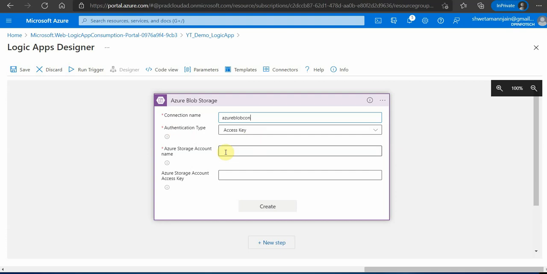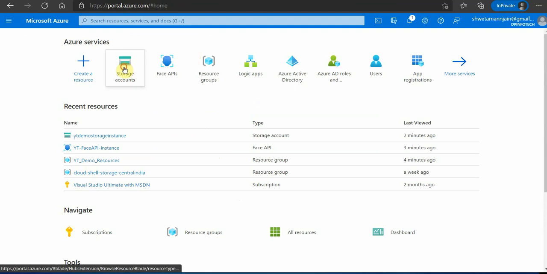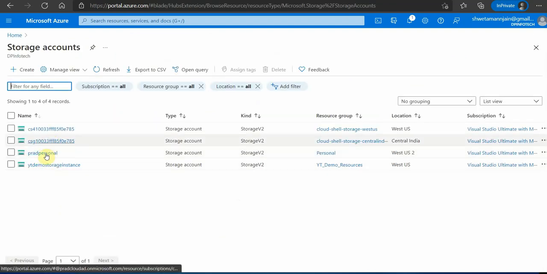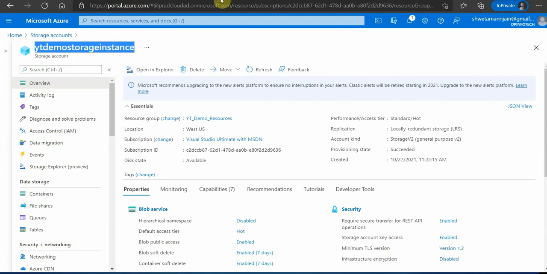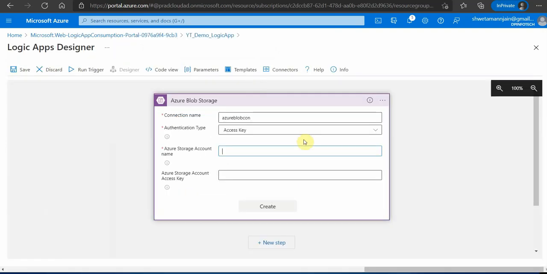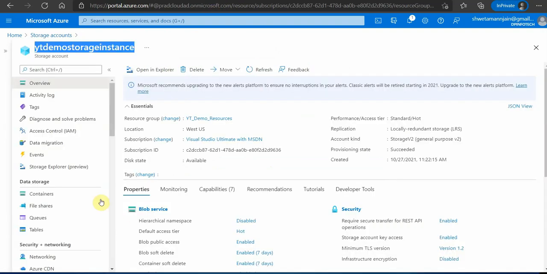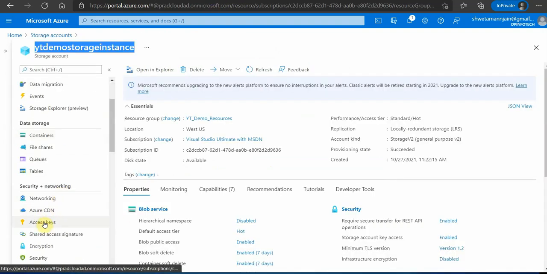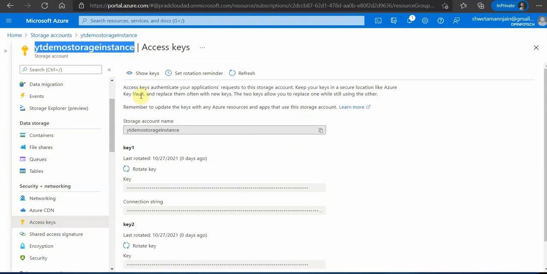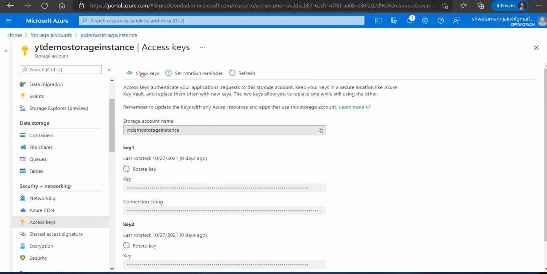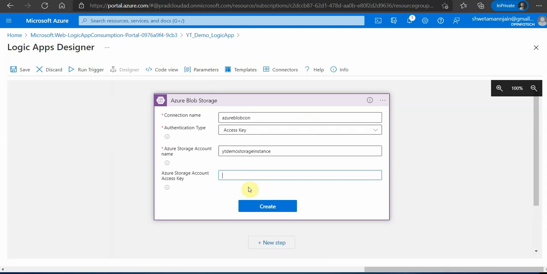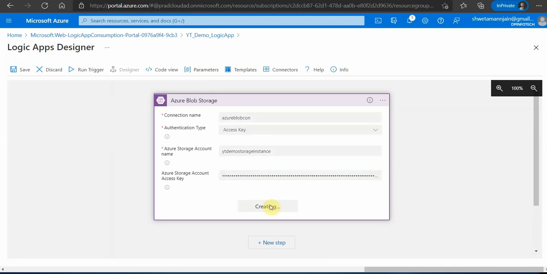And here we need to provide the Azure storage account name. So for that, I will quickly open my storage account and grab this name. Paste it over here. Next thing is we need the key. So for keys, go to access keys on the left hand side, show keys, and copy this key. I will paste it here and click on create.